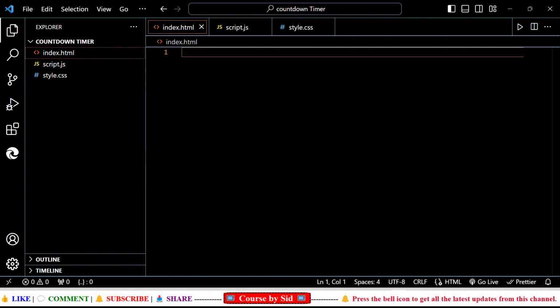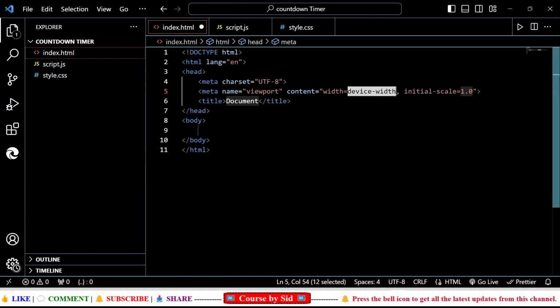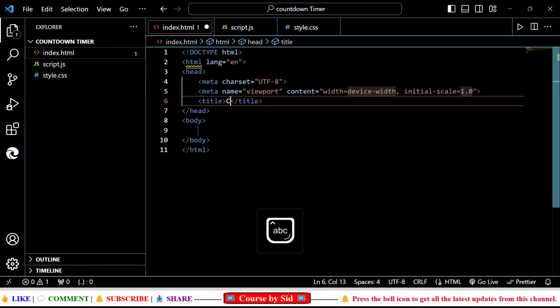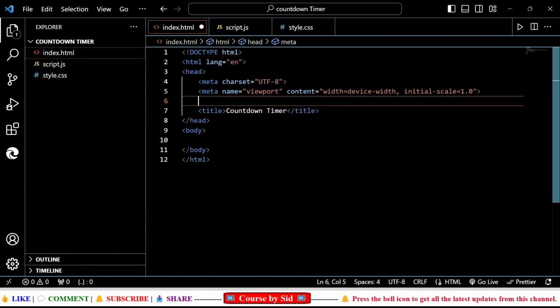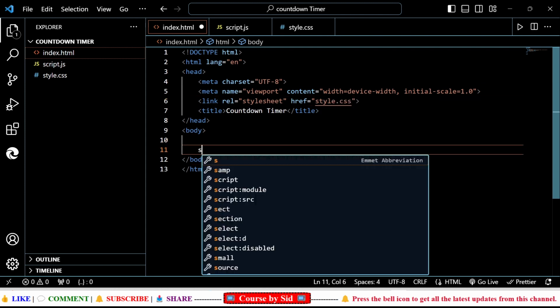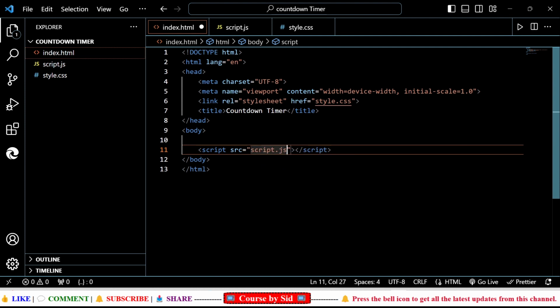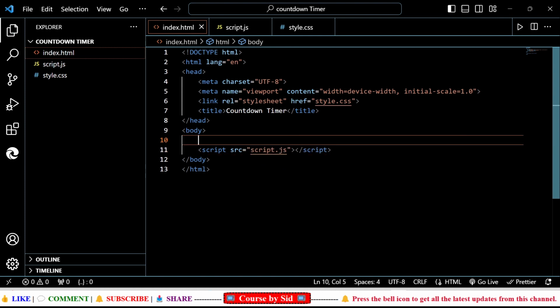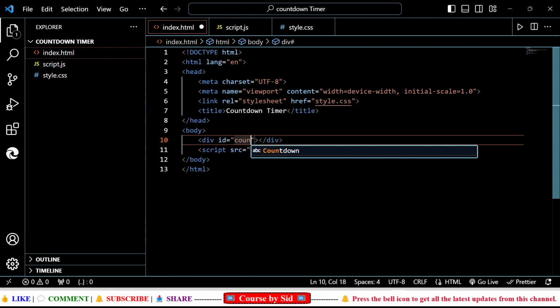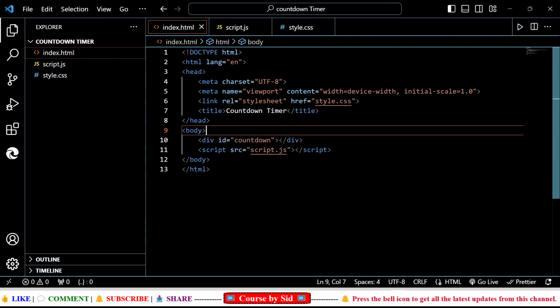First open your index.html file and here I'll just write the structure of HTML. Rename the title to countdown timer, and after this connect your CSS file. Just before the body tag, connect your script file as well, that is the JavaScript file. So in the src we'll be connecting this script.js file, and just after the body tag we'll make one div, and we'll give this div the ID countdown. That's all for this index.html file.